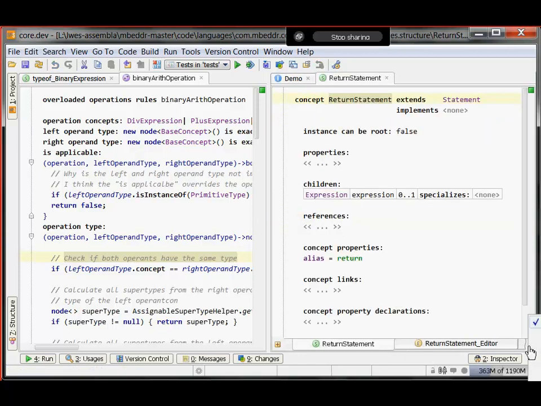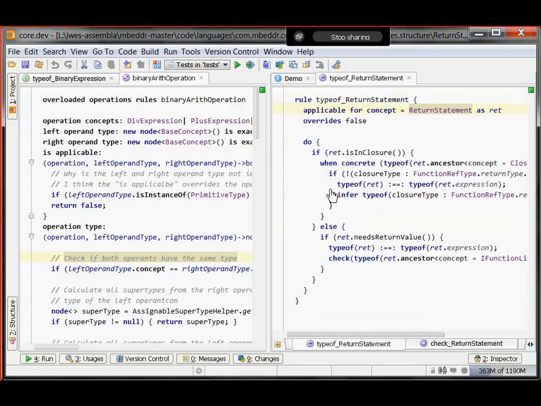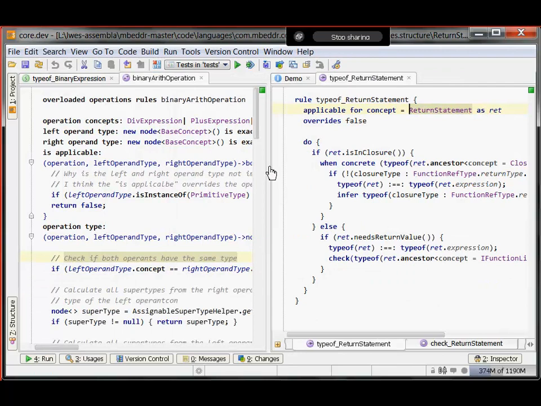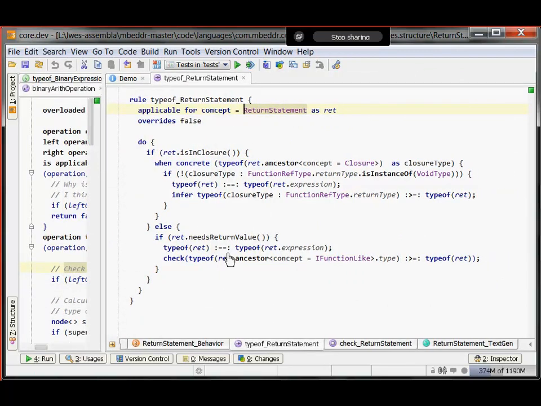We can go to the typing rule again, and we basically, oops, sorry, running out of space here. We basically say that there's some special handling for closures, which we don't want to look at now. So basically the type of the whole return is the type of its expression. That's the usual, just infer the type of the whole thing. You infer the type of the return.